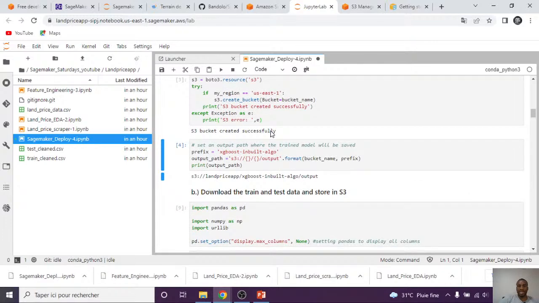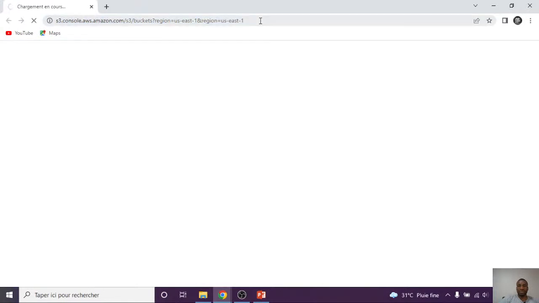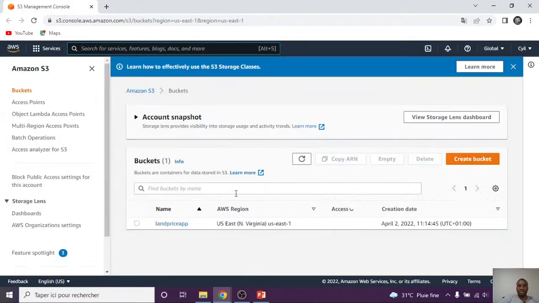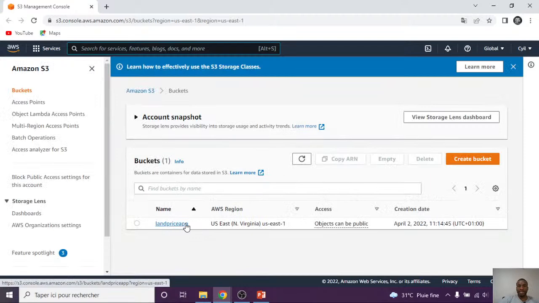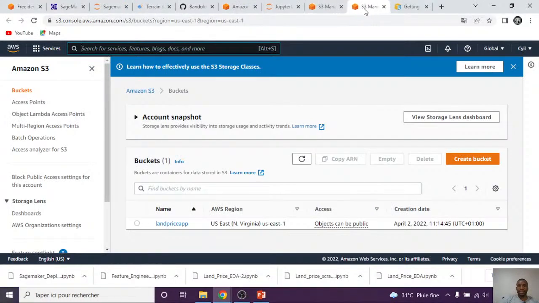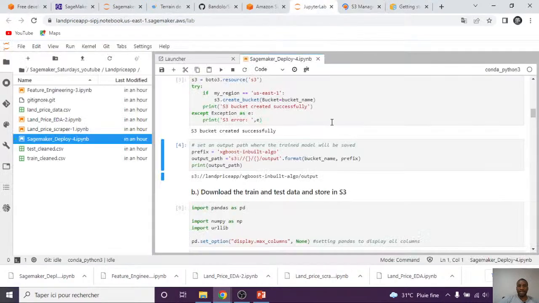You want to see that, so let's go back to our S3 and refresh this page. Remember, there was nothing there. We refresh that page, and what do we see? We see that we have a new bucket that has been created. So just with that line, we were able to create our S3 bucket. That's fine, it means everything is working well. The bucket has been successfully created.